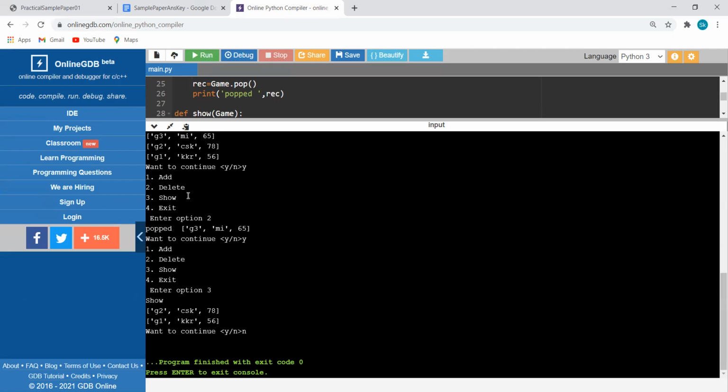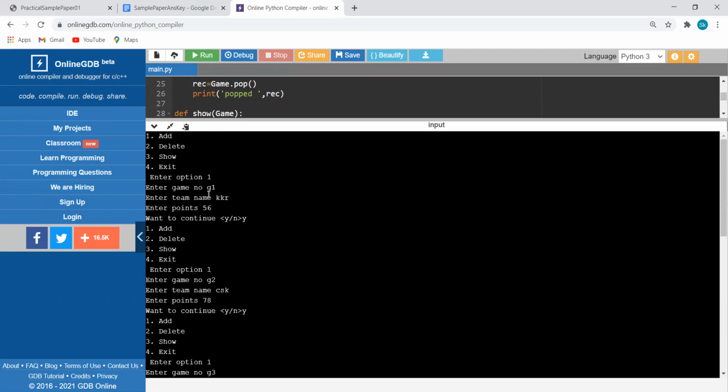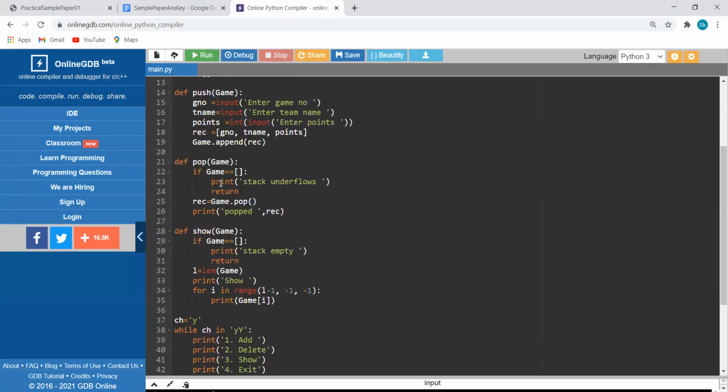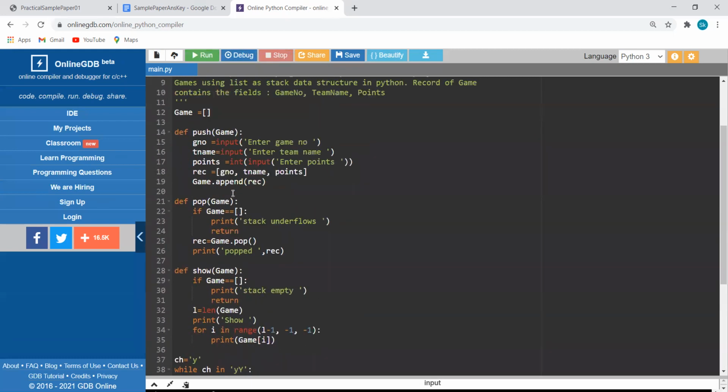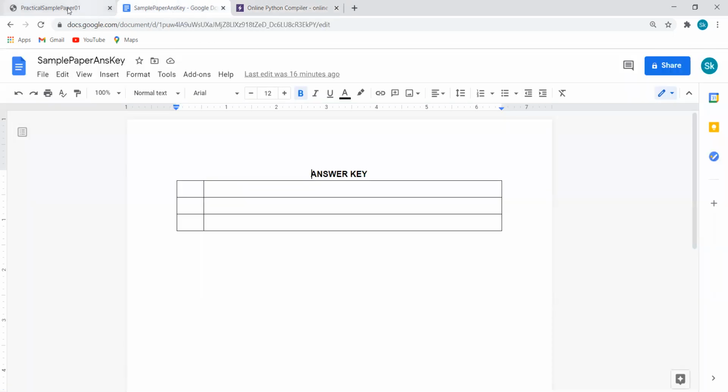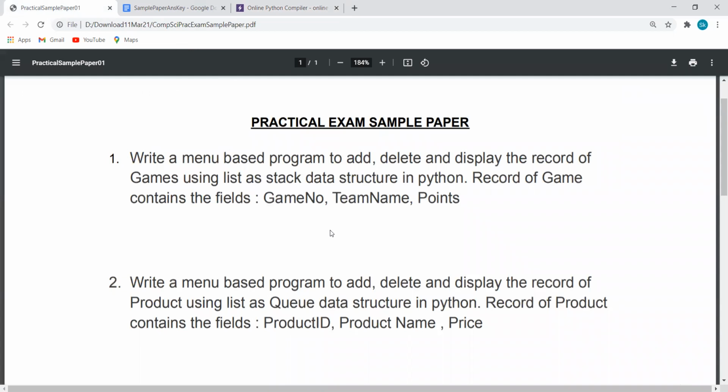So you may show some of the options and how it is working, if possible, depending on the space available. If the space is less, I think that is good enough. Okay, so this is the menu based program which you need to do if the problem given is this one. So this is the problem given and this is the solution.